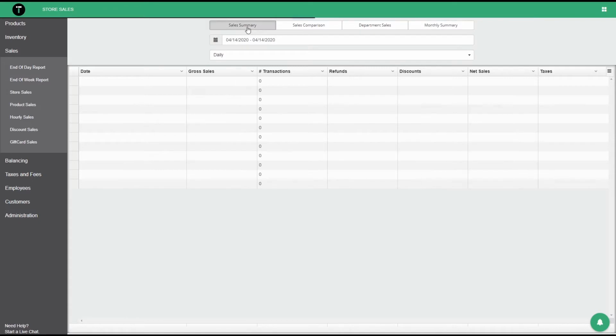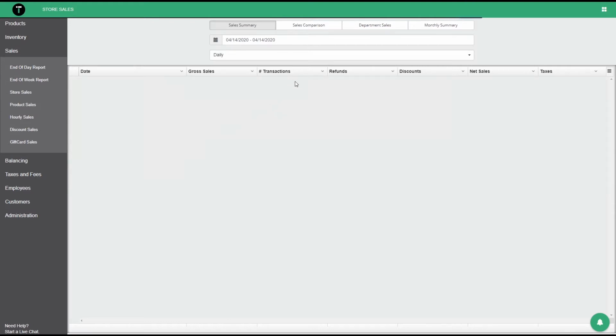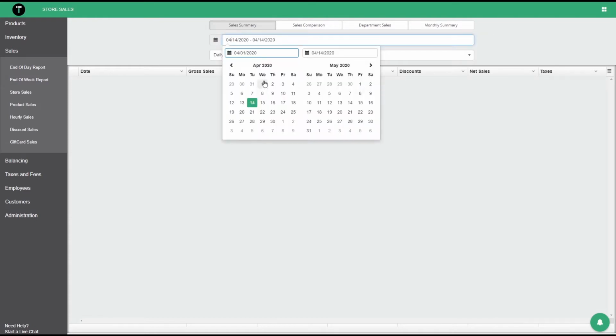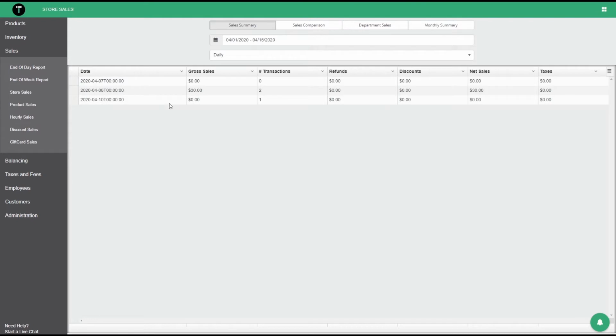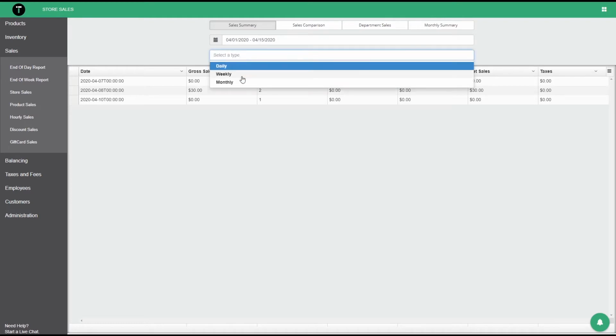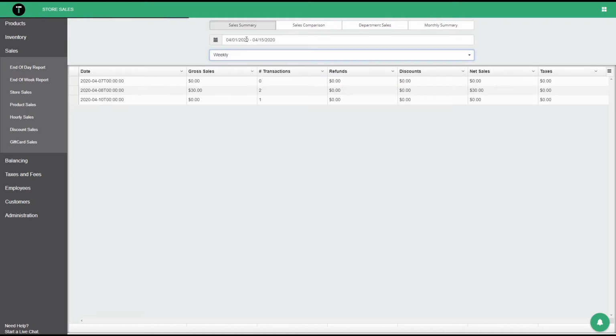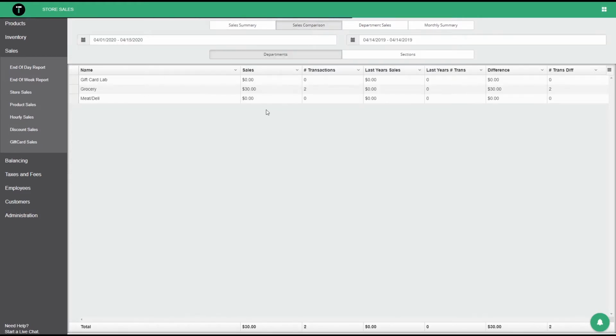So sales summary is a basic review of your sales, which includes the gross sales, the number of transactions, any refunds, discounts, your net sales, and your taxes. And right now it's on one day. We can choose a range of days. Then it'll show you the date for the gross sales, how many transactions for that day. And then we have a daily right here. You can pick weekly. So it'll do a range of days from when you start that date you picked, and also monthly.